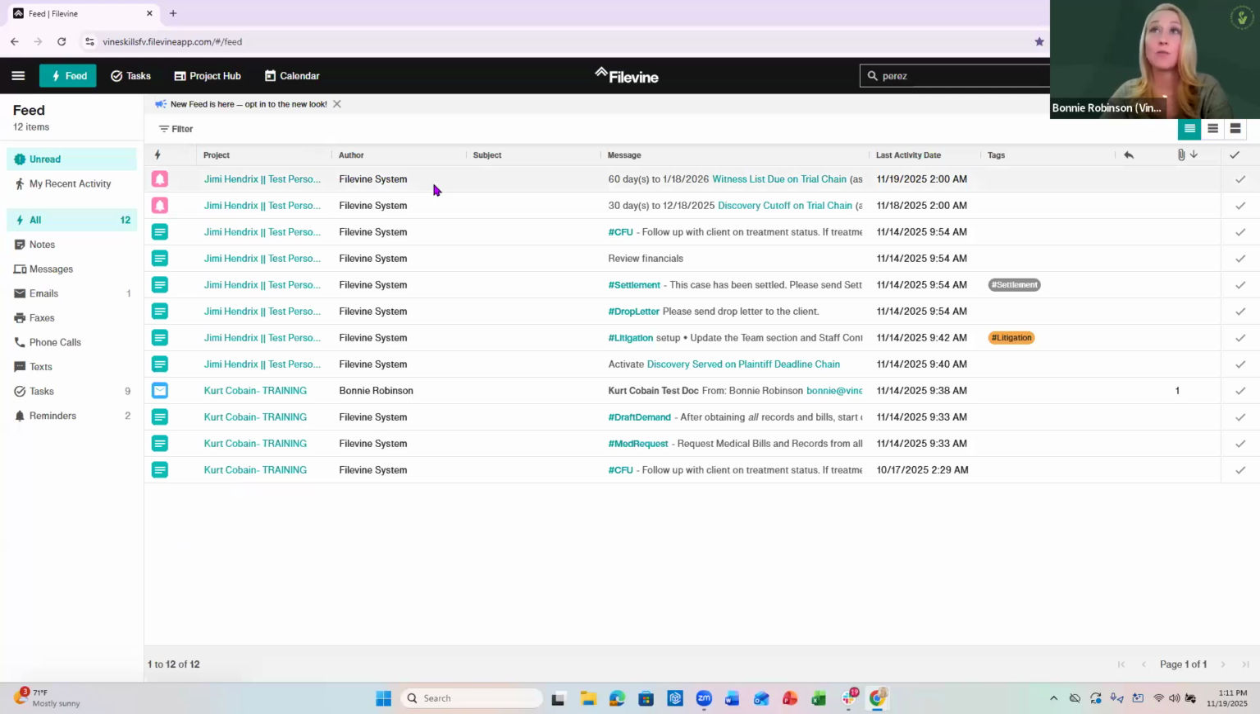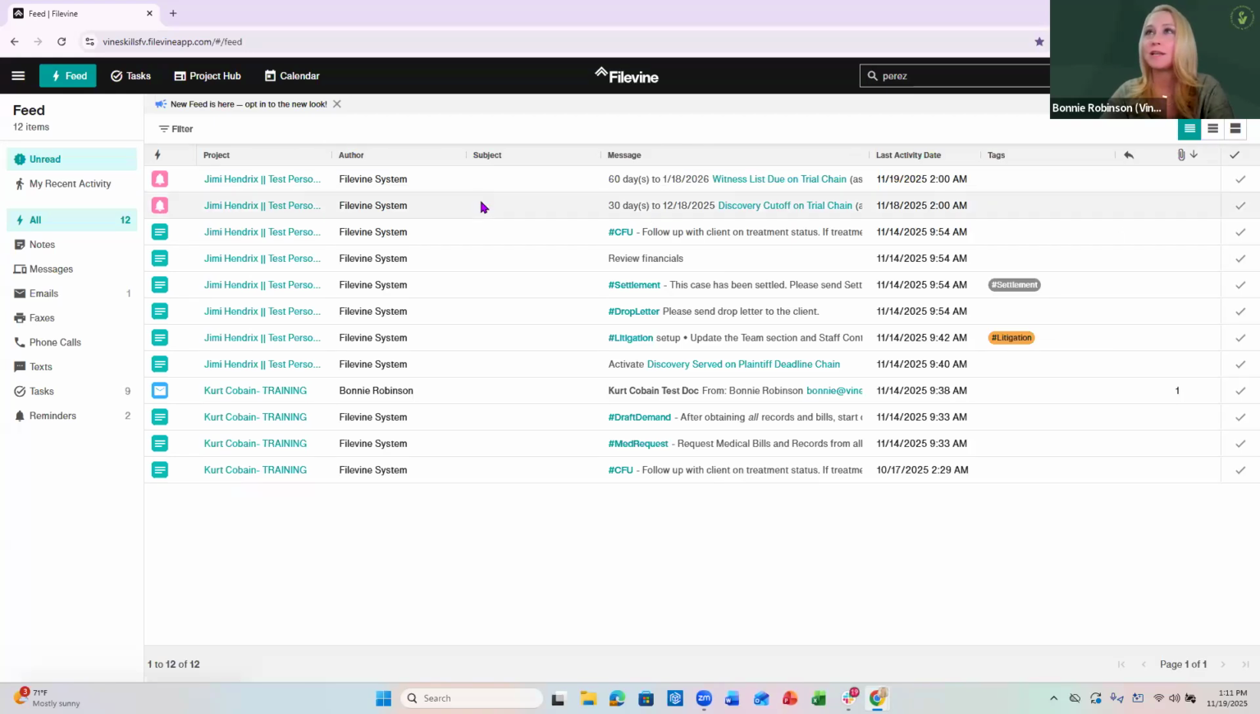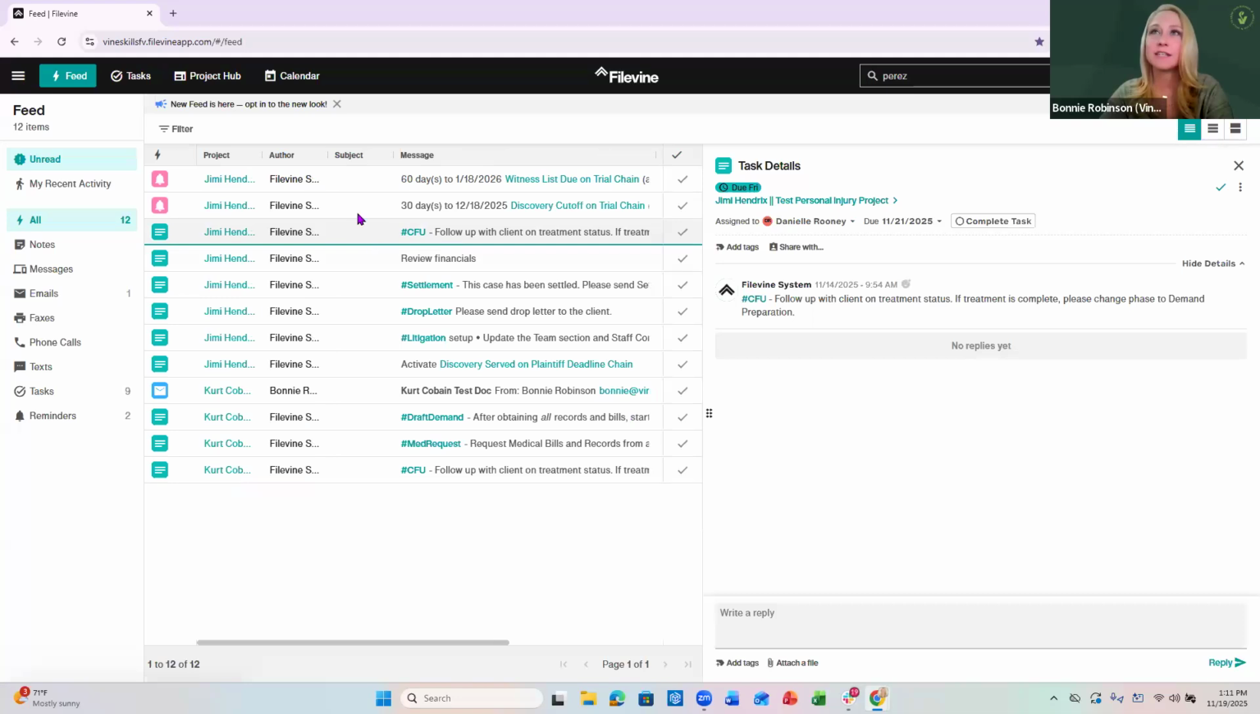All right, and I wanted to show you how to pin an item. So I'm just going to quickly click into this task right here. And all I did was click in the little open space to the right and it opened up this flyout panel for me. And in this little ellipsis here, I can come down and I can pin this to the project itself. I can pin it to my feed.